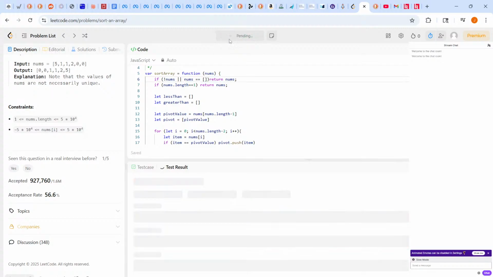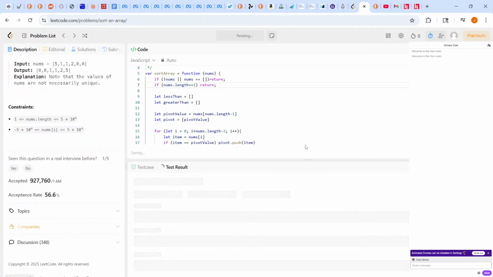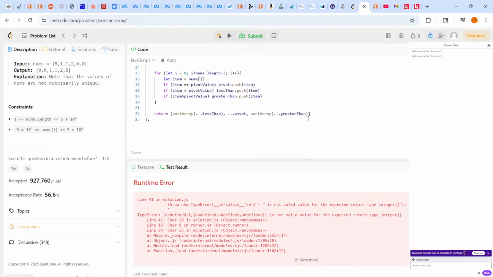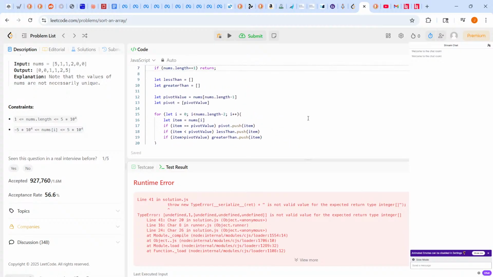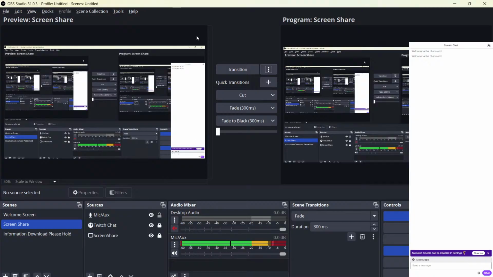Just curious here. Yeah, I think it's that type of thing. Instead of returning the nums array, I wonder if we just return. No. Okay, more research needed. Be right back.